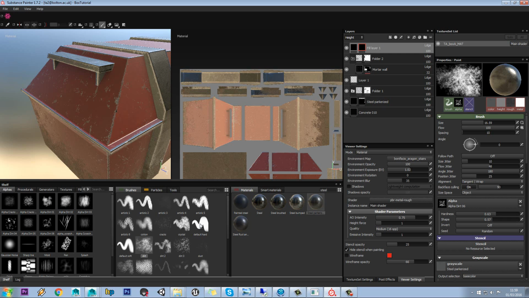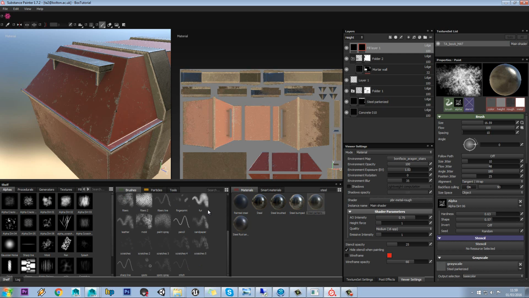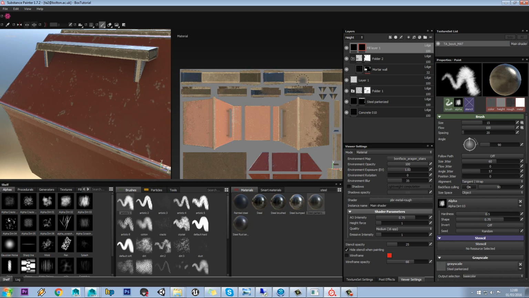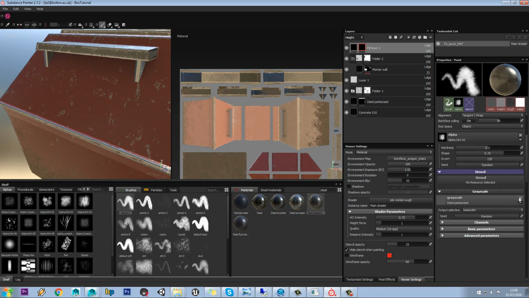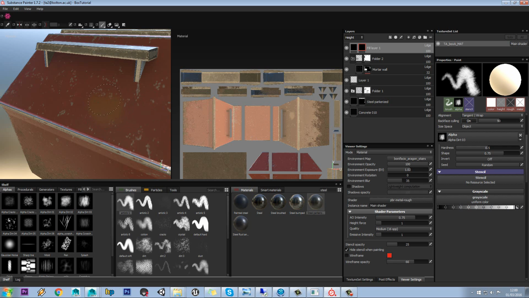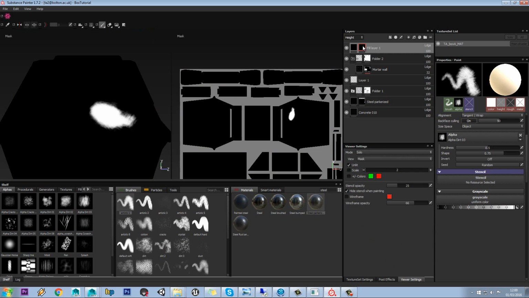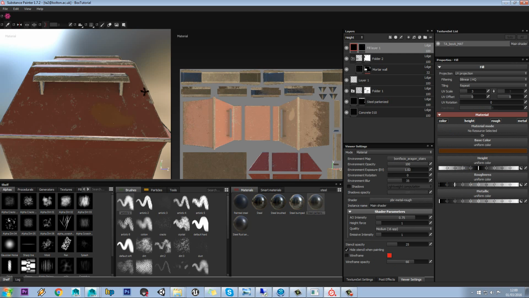So maybe we'll just pick something like this artistic one brush. So let's just paint something in with that. Make sure we're on white, and you can see that is coming through. We just check our mask out and see what that looks like.